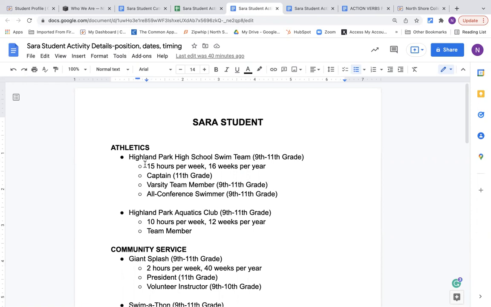Then we want you to add in the hours per week and weeks per year. On the Common Application, there's not room for ranges, so be very specific on the numbers. Don't use a range. So even though some weeks she may have been participating on the swim team for 20 hours and some weeks 15 hours, you just need to pick a number, and maybe you just really want to average that. So maybe she could have put 18 hours here.